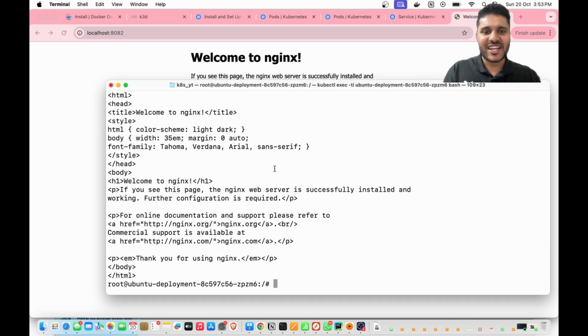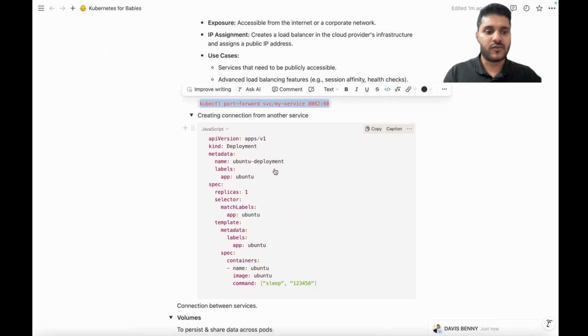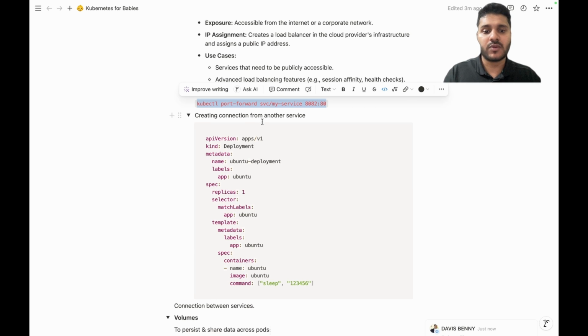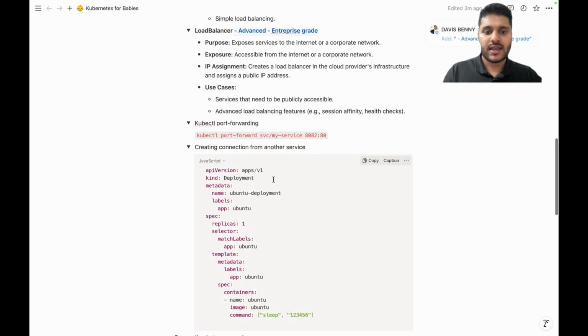So you can access other services from the deployments too. So all this works because of the internal load balancing that we mentioned before. That's it with the services. That's how you connect from one service to another service, or connect from one deployment, one pod to another service. And this is how we do the port forwarding.